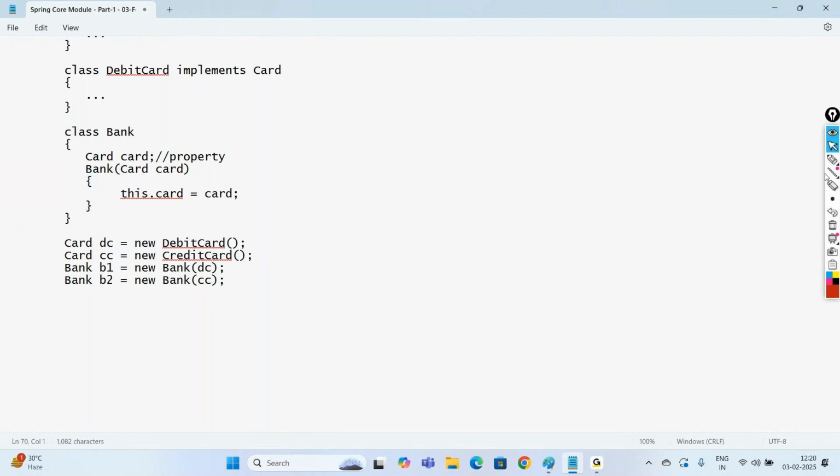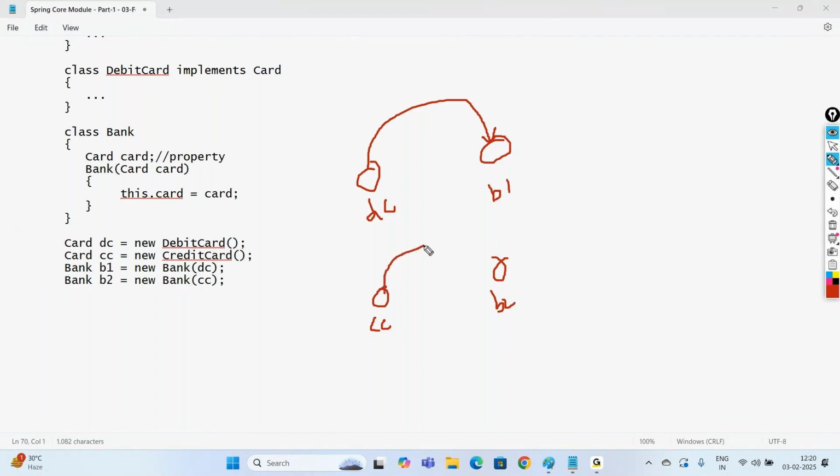So in this case, what is going to happen? It creates your debit card object and your Bank B1 object, and this debit card object is injected into your bank. In a similar way, we create the credit card object and the Bank B2 object, and we inject this credit card object into B2. So this concept we call dependency injection. We are injecting one object into another, and we are making use of a constructor here.